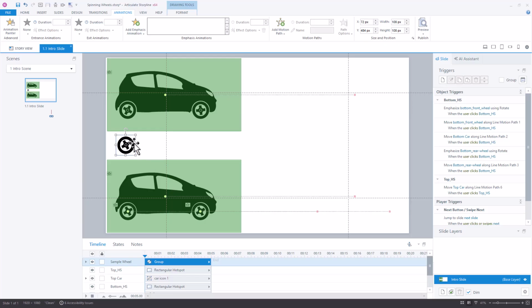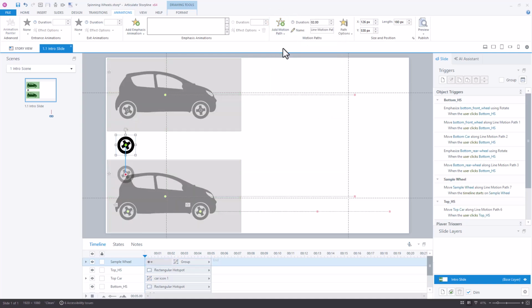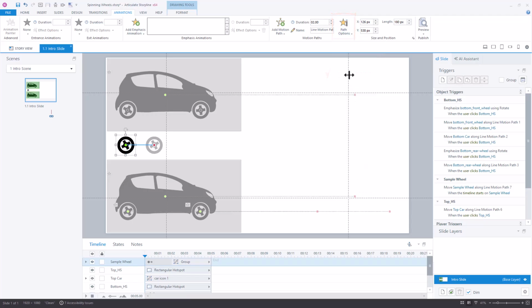So first, I'm going to add a motion path to this wheel. So I'm going to come up here to the Animations tab, and then I'm going to choose a motion path. I'm going to move it in a straight line, so I'm going to choose a line. And from here, I have some choices to make. One, I'm going to choose Path Options to move it to the right. And you can see it's going right now, this 180 pixels.